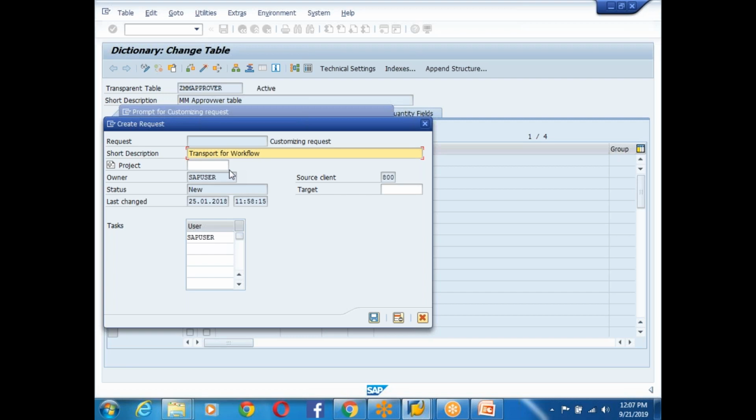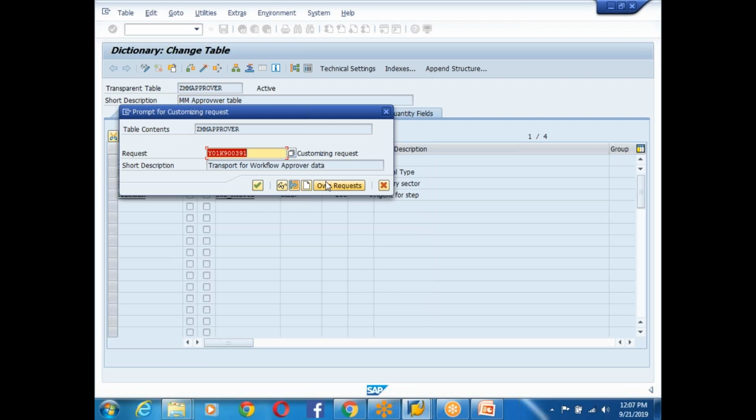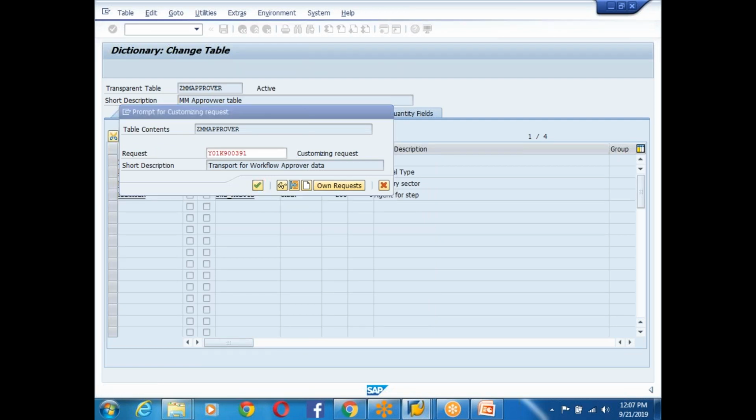It's an interview question, guys. Okay, standard recording routine. If you select that, it will ask for a transport request. Transport for workflow approver data. For the data, it is asking me for the transport request. See, so this is my transport for workflow approver data. So I will show you this.